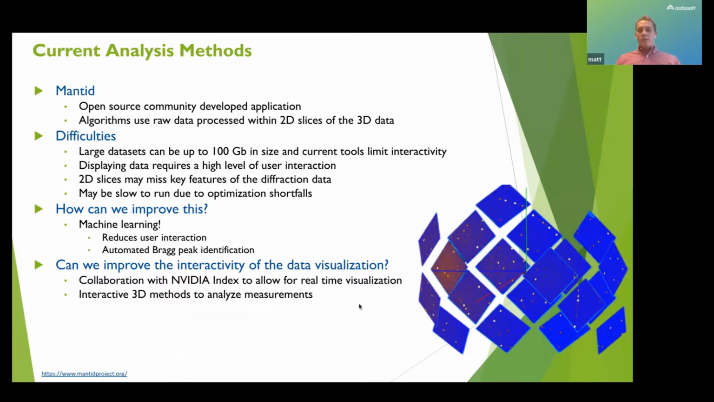So Mantid requires a lot of user input in order to have accurate methods. And unfortunately, these 2D slices, while taking some information from this three-dimensional space, have the possibility of missing key features of the data. So you're slicing along an axis or some frame, and you could miss some clusters of neutrons in your data that could give you some insight into what you're looking at. And also, with this much data, you have the possibility of running slow due to potential shortfalls in optimization.